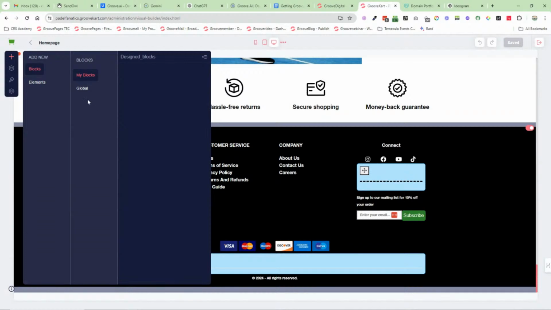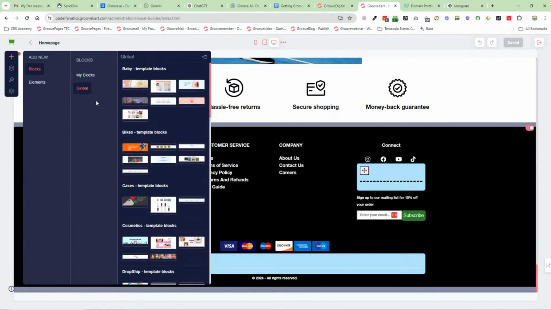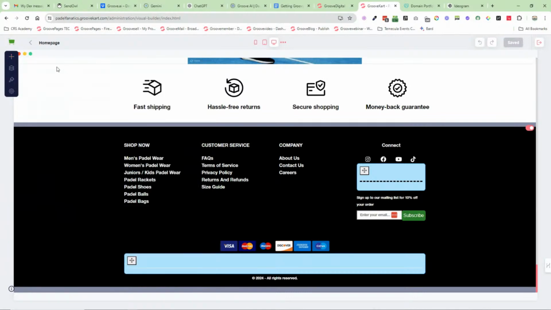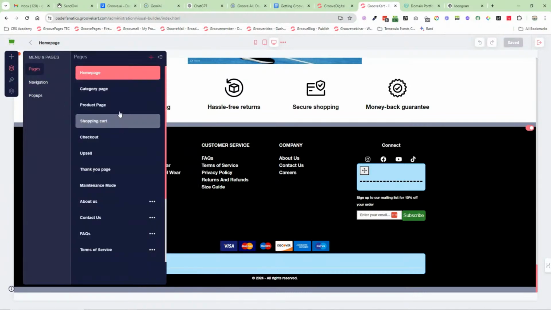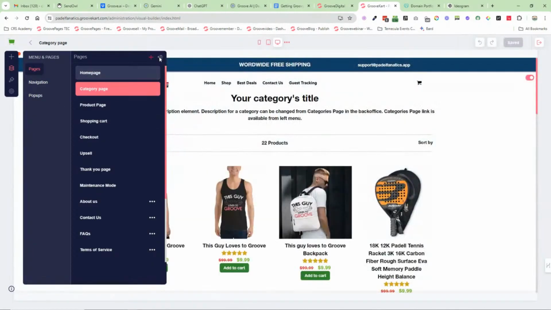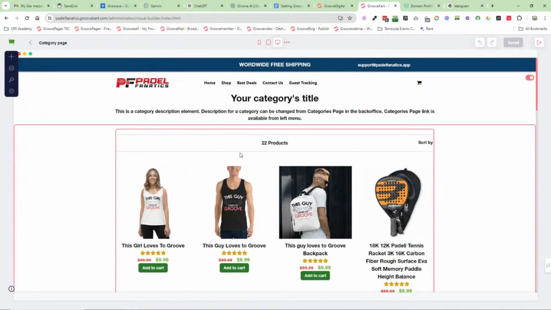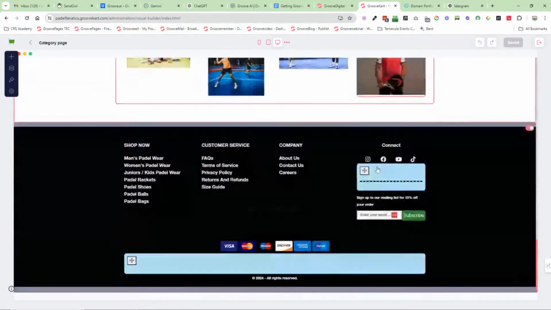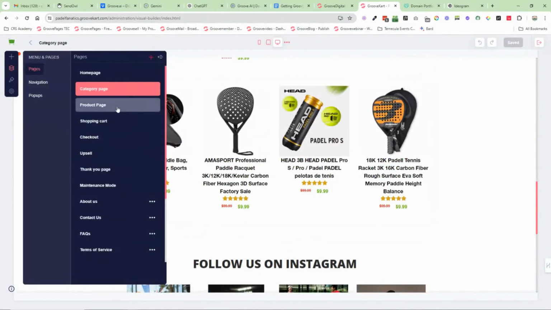Here you have a bunch of blocks. You can set up global blocks as well. You can see all the different ones here. These are our pages, so we can go in and modify our category page. Personally, I wouldn't even touch most of this. This is pretty much done, so it's ready for you out of the box. But again, you can change anything you want.